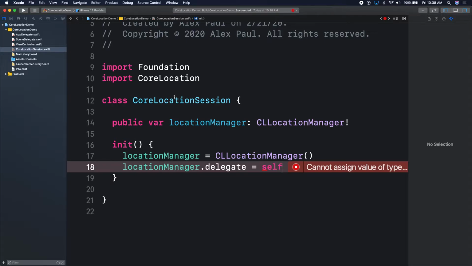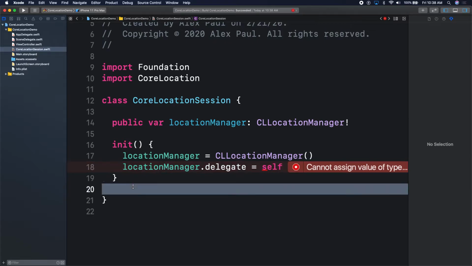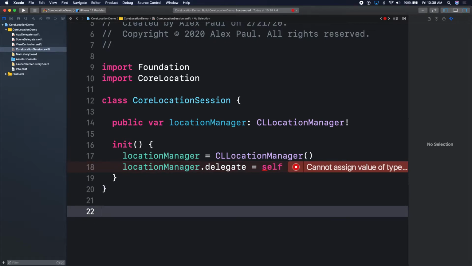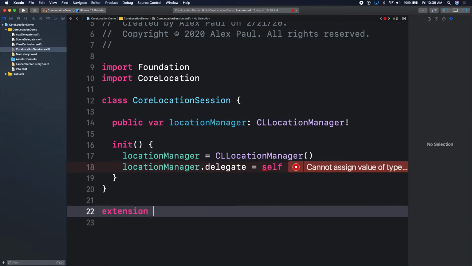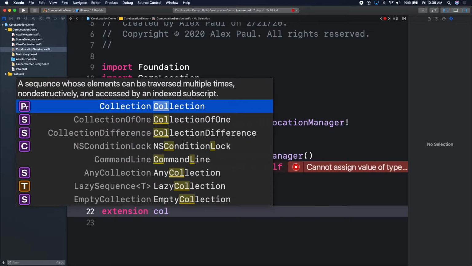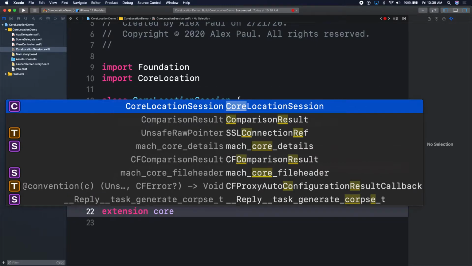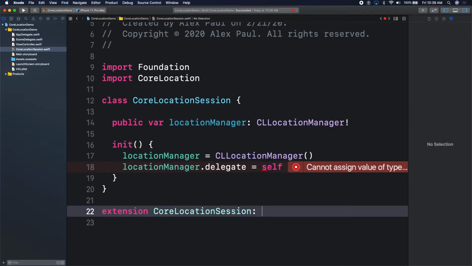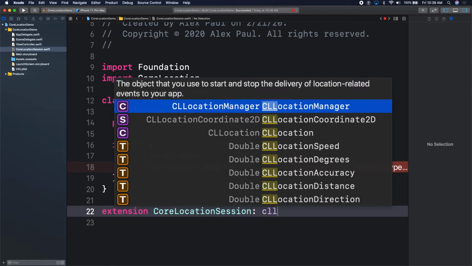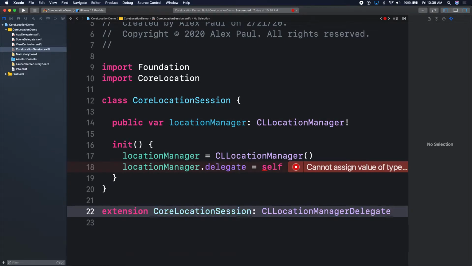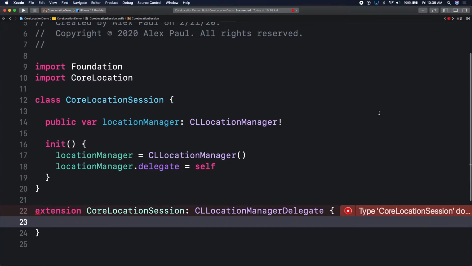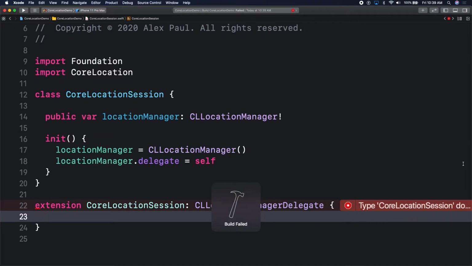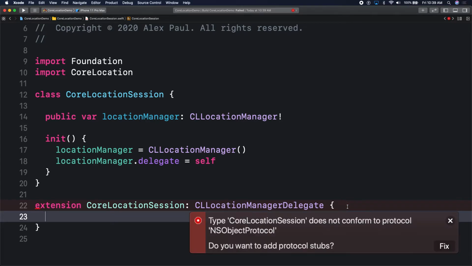So right now we need to have an extension to conform to our CL manager delegate. We'll create an extension here on our CoreLocation session, and we are conforming to CL location manager delegate. Take this out. Okay. We have an error here.